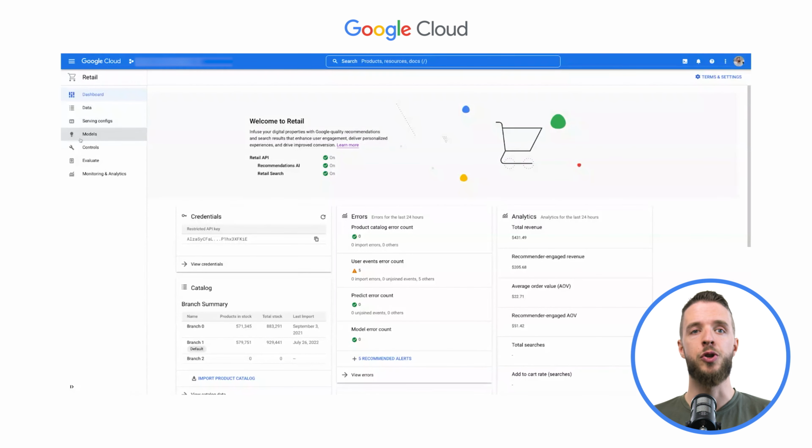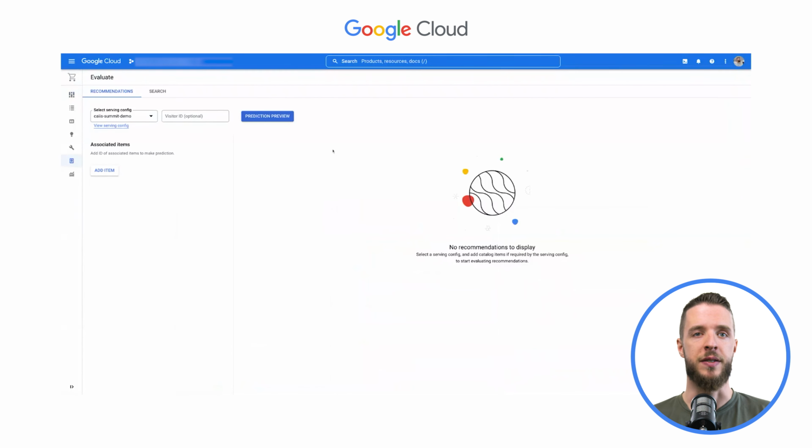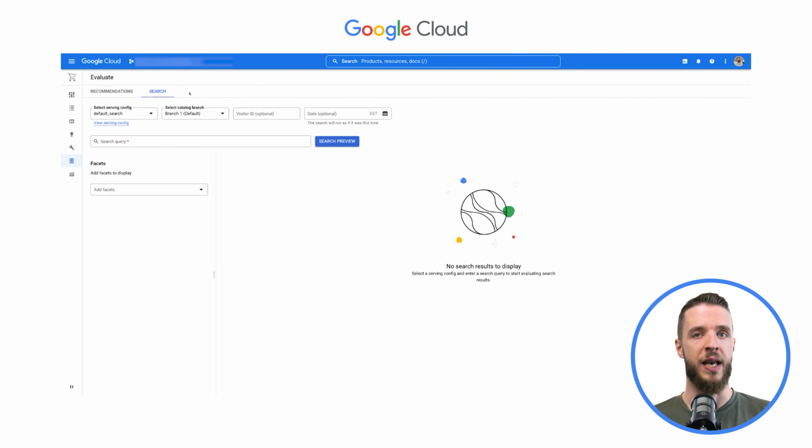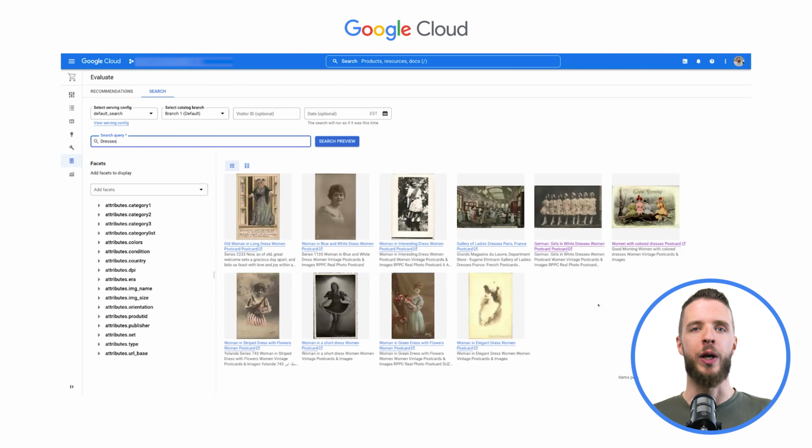First, I would like to show you how to implement a boost rule. In the retail console, go to the evaluate page and select the search tab. Let's have a look at the results of a simple search query without any rules applied. Now, I'm looking for dresses. This is a website that sells old or vintage postcards, so retail search processed my query and returned highly relevant results of different postcards of women in dresses.